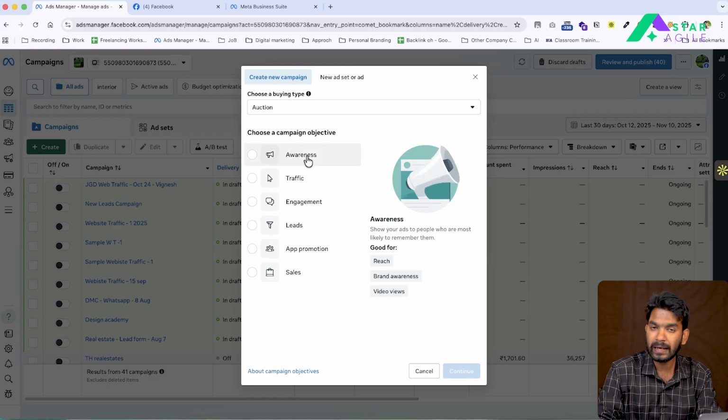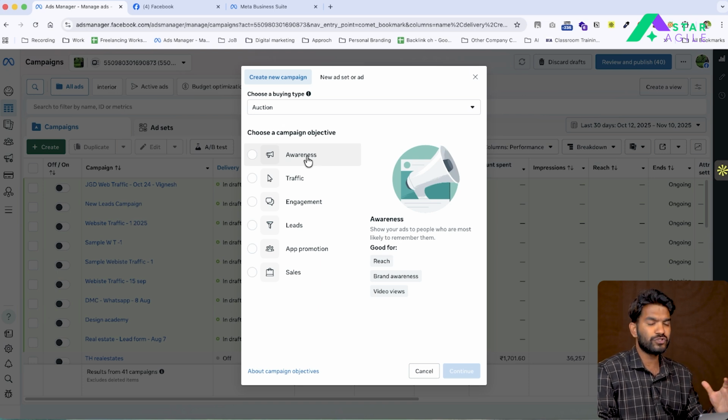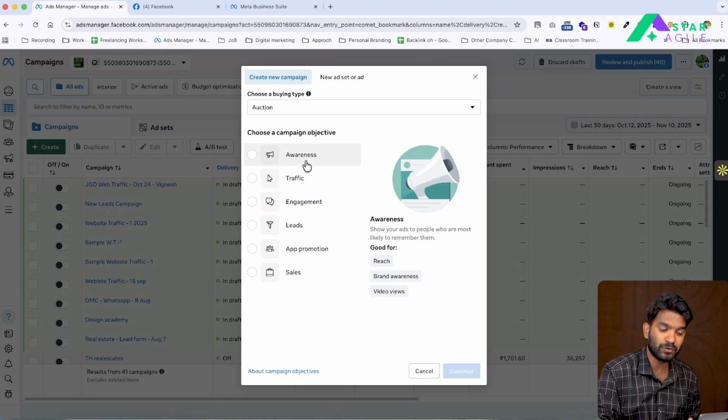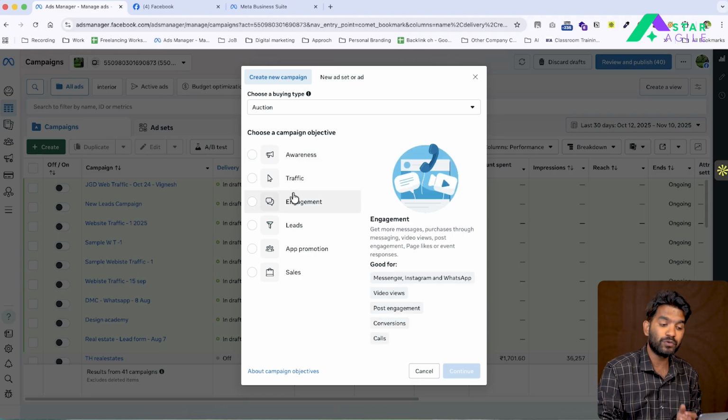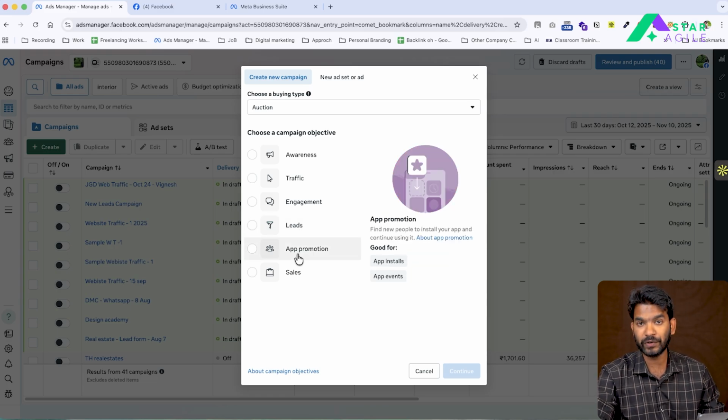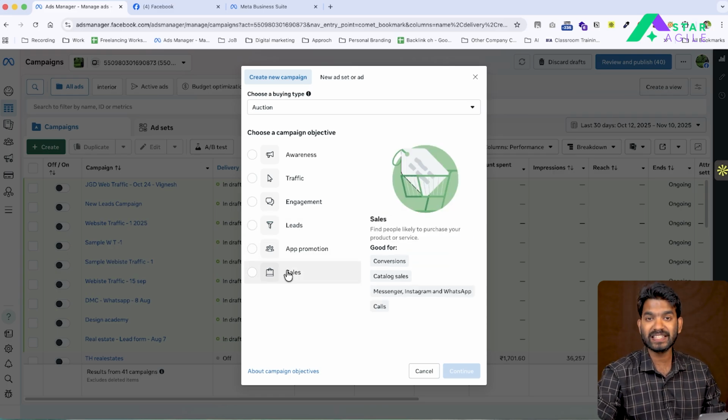You can run the campaign just for awareness purposes. For example, if you are launching a food stall or if you have any shop, and you want multiple people to be aware of it, or you are launching a new franchise, you can just go for the awareness campaign. If you want to drive traffic to your website, increase the engagement of your post, generate leads by using instant forms, promote your applications, or increase the sales of your e-commerce website, you can use different objectives.